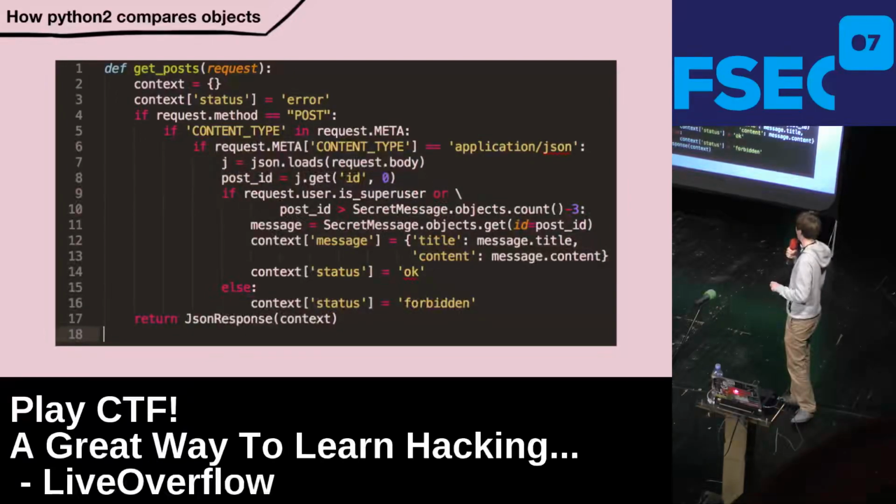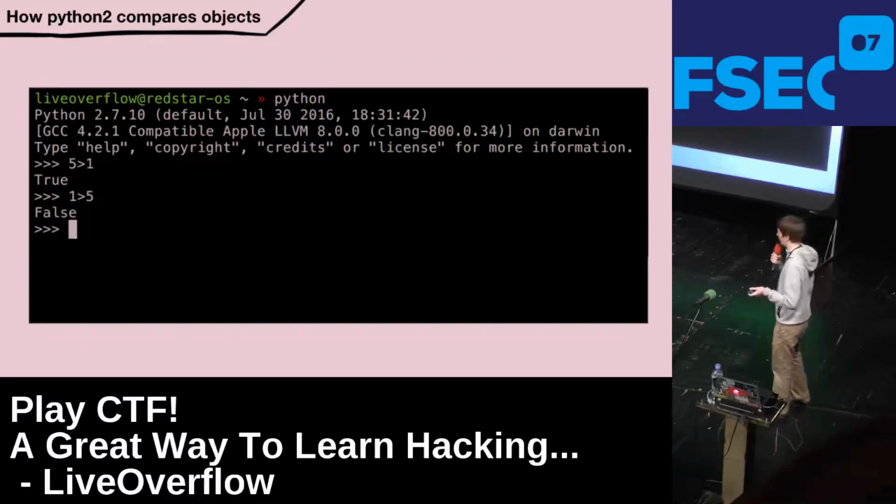5 minus 3 is 2. So 5 is larger than 2, you are allowed to read it. 1 is not larger than 2, so you are not allowed to read it. Now let's have a look how comparison works in Python. 5 is larger than 1, that's true. And 1 is larger than 5, that's false.